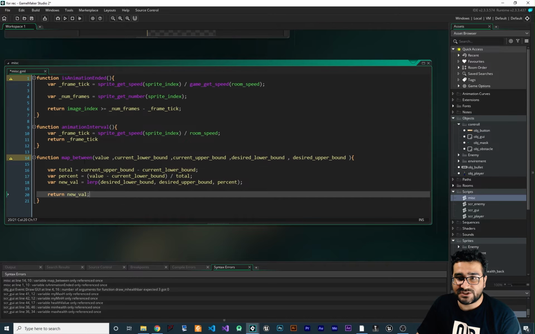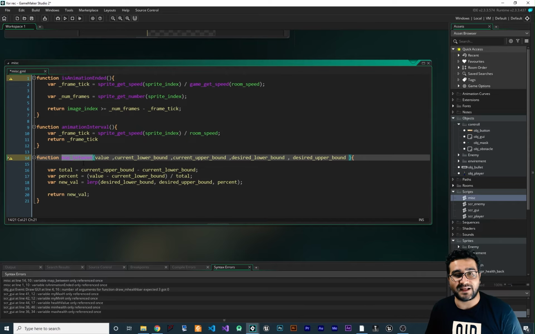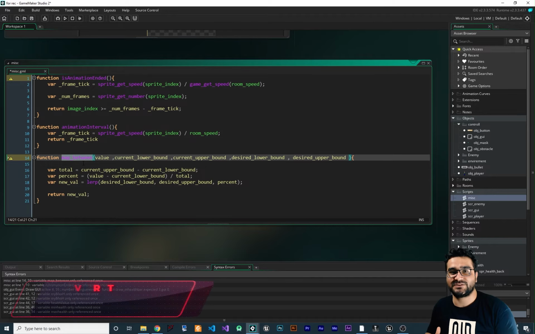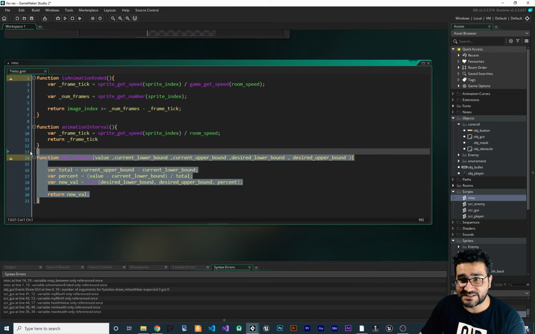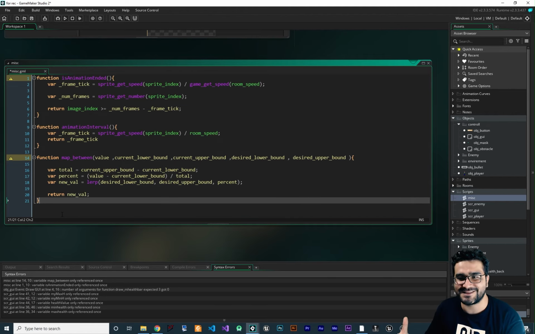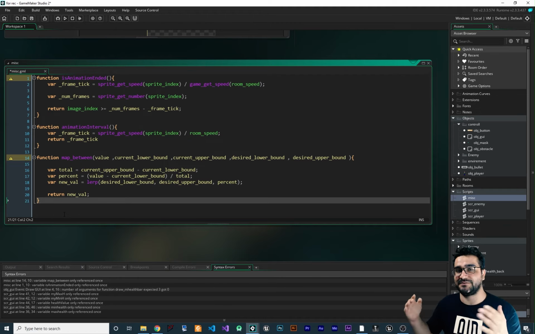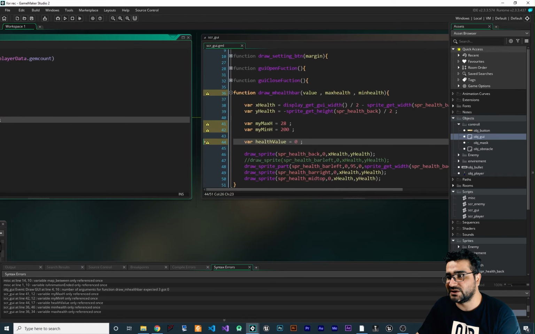I wrote this function that will map our value that is between, for example, 0 to 100 to be between another bound, for example, 28 and 200. You get the idea, right? So let's just write down this function. I will explain this function in detail in another video because it takes too much time. It's just mapping a value that is between some minimum and maximum value, and it will map it to another minimum and maximum value, okay? So with that, let's just use it in our health bar in here.